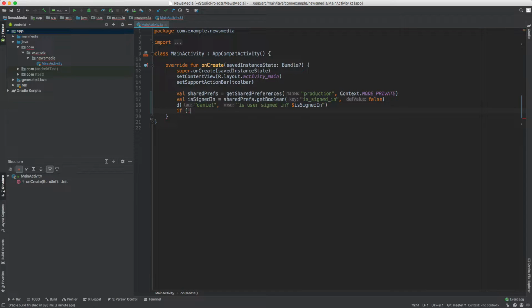If not is signed in, so if the user is not signed in, then we'll do login screen. We'll do that there. I'll get rid of the space there because it's bothering me. So there we go. If the user is not signed in, we need to go to the login screen. Else, we'll do user is signed in. Display news.